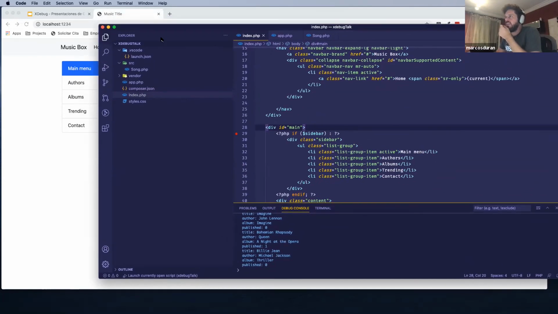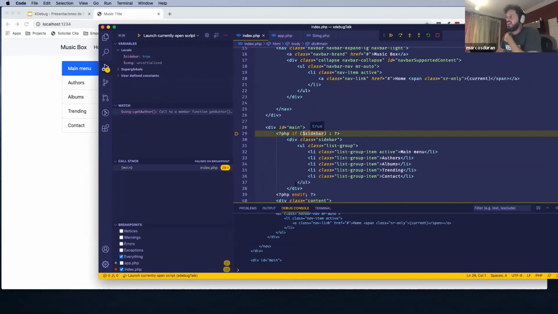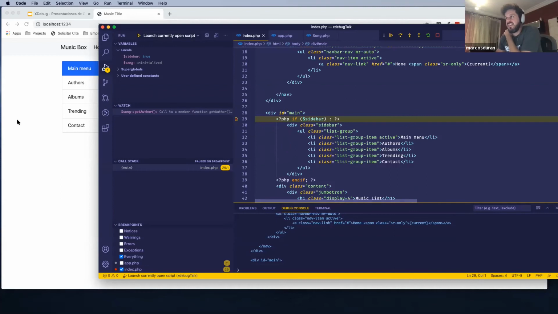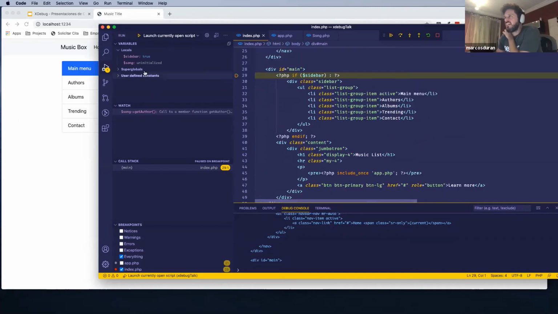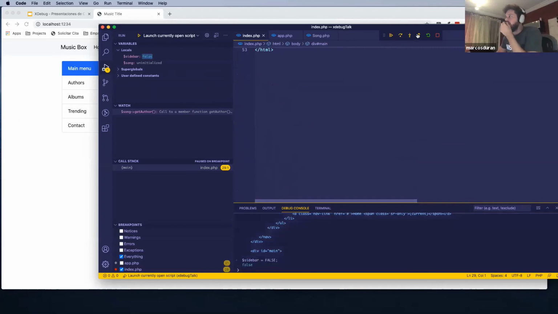Let me run this code. I'm at this point where it hasn't rendered the page yet. This is from the previous render, but as I can inspect from my local variables, the sidebar currently is set to true. So if I go to the debug console, I say sidebar equals false, and it set it to false. What will happen when I finish this? Okay, somehow it's not letting me. Let me run this again.